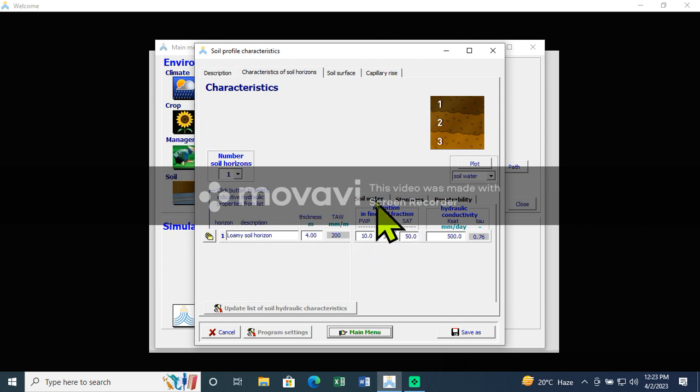And you can see here the soil water, and we talk about the retention section. Here we have the PWP, that's the permanent wilting point, and we have the FC, the field capacity. All of them are in percentage. We have the saturation point, the soil saturation point, which is 50. This is 10, 30, 50, and we have a perfect loamy soil horizon here.